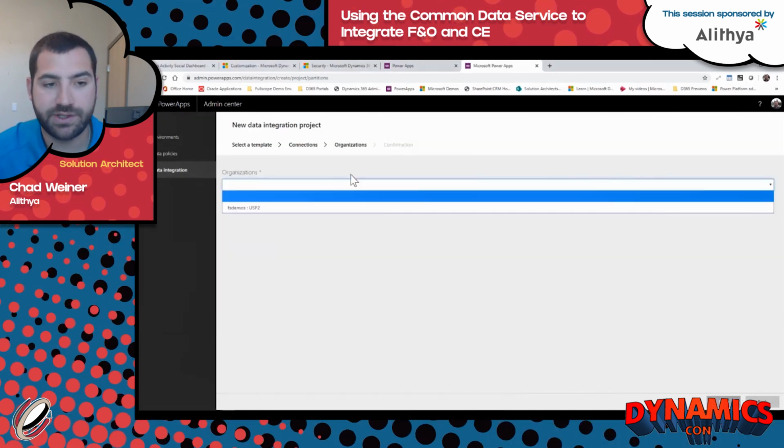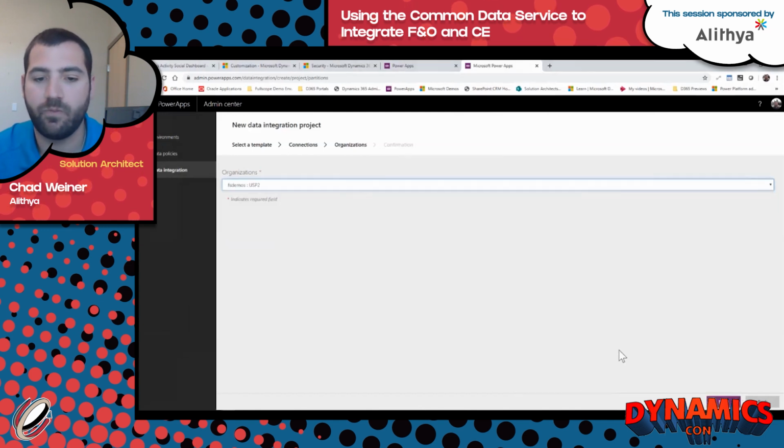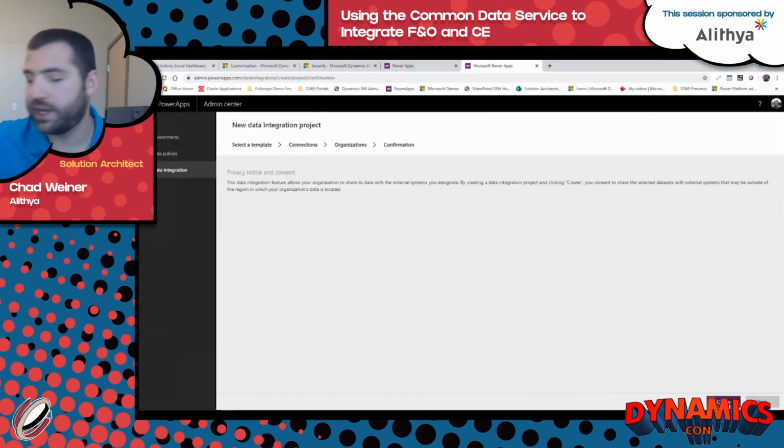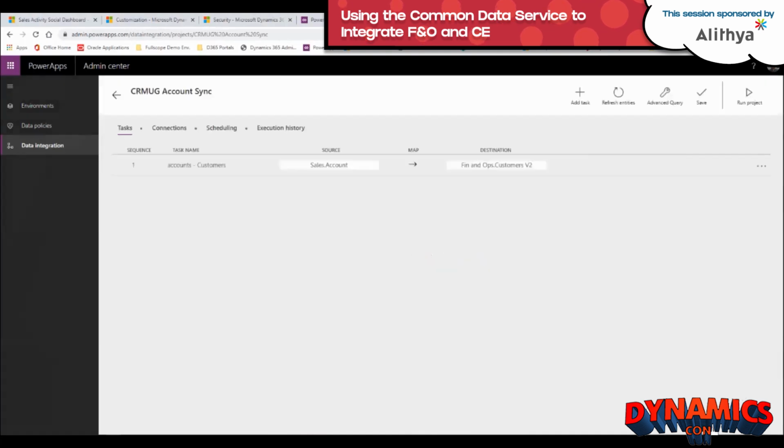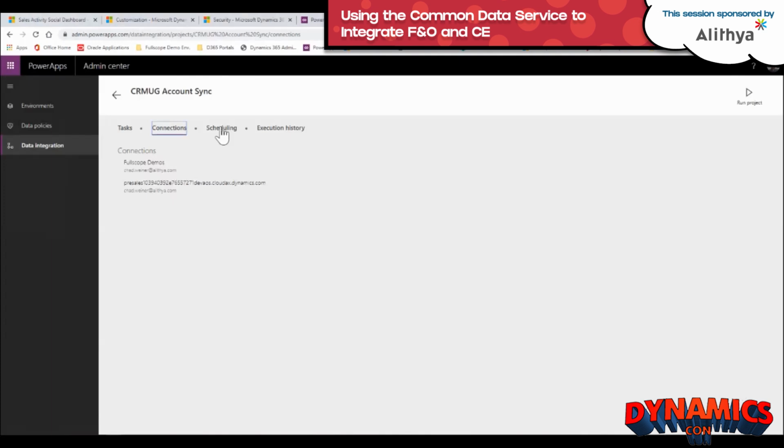confirm the organizations, the company and the business unit, and we'll click confirm, and this is going to set up the project. This is essentially creating the map, right? So we have the account project. Within there, there's a map. And if we drill in, we can see those are the connections.